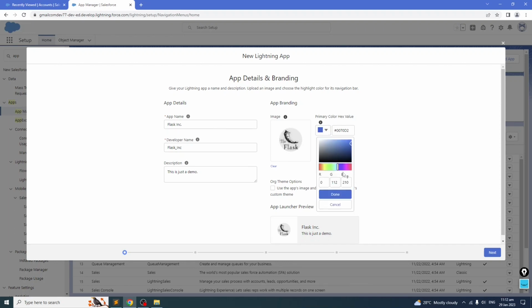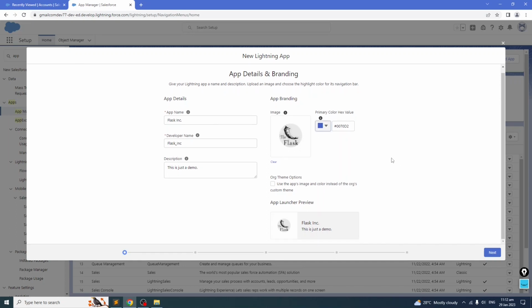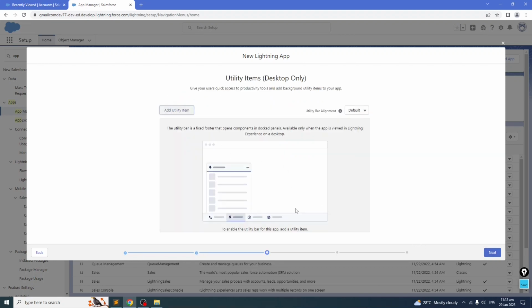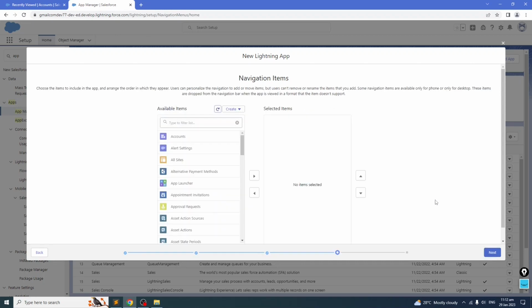Primary color, we're going to make it just the default. I kind of like that color. Okay, so all we need to do is hit next. Navigation style, supported form factors, desktop and phone. We're just going to keep the default here. Utility is at the bottom, and we're not going to be diving into that, so we'll just hit next.